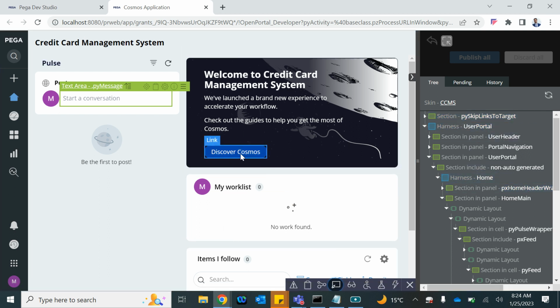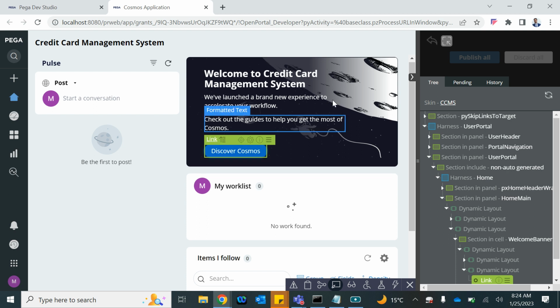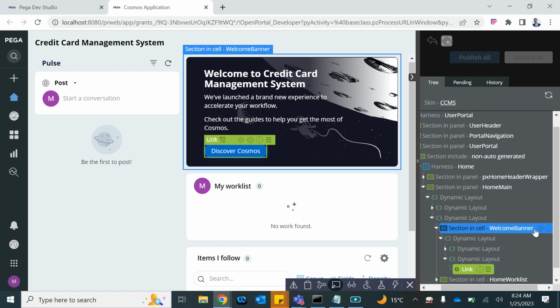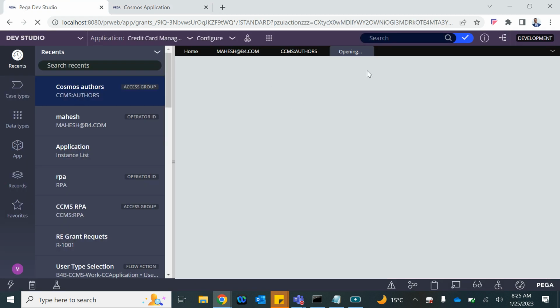So for example, if I want to modify this Discover Cosmos, let's say I need to change the control, I need to know which section it is embedded in. Just do a live UI, click on this, and you will see a tree view, basically pointing to its hierarchy, that it is included in welcome banner. You can click on this crosshair to open the section in the dev studio. So in the dev studio, that section will be opened.